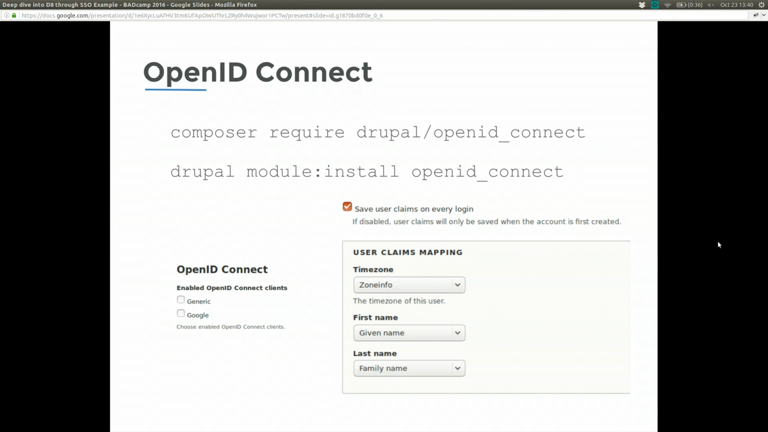So what I'm doing is just downloading the module. I was using a Composer-based Drupal, so using composer require, you can download the module, or for Drush or whatever. And then you install the module, and that's the config screen of the module. So here's an interesting thing, the user claims mapping. The claims are just like profile information. It's just a different terminology for the same thing. The claims are already a standard defined by the OpenID protocol. So I'm just mapping the claims defined by OpenID into the user profile: the given name to the first name in Drupal, the family name to the last name.